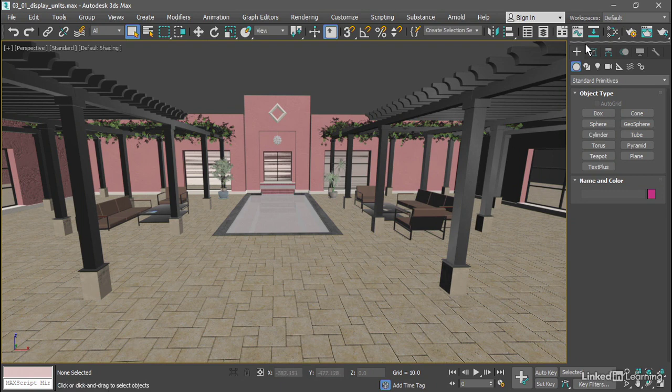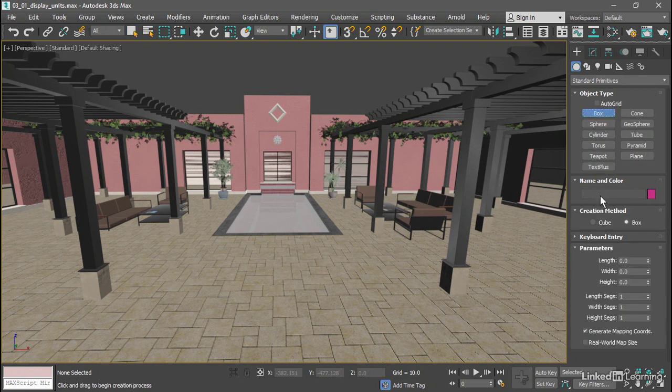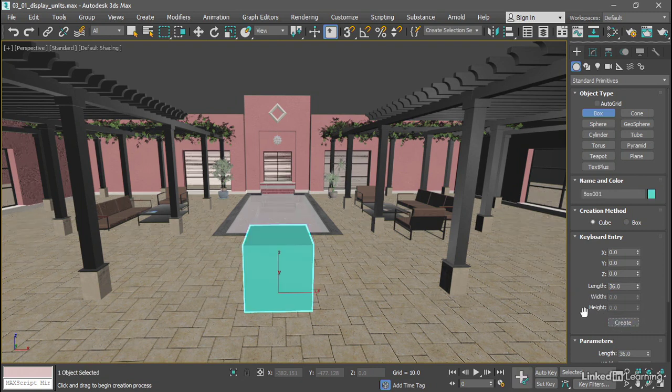Let's go to the Create panel, to Geometry, Standard Primitives, click the Box button, and in the Creation panel rollout, set that to Cube. Open up the keyboard entry rollout, set the length to 36, and click Create. And we get a cube at the origin because we left our X, Y, and Z values at 0.